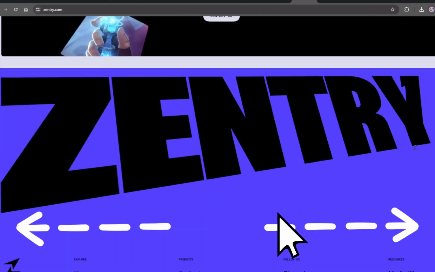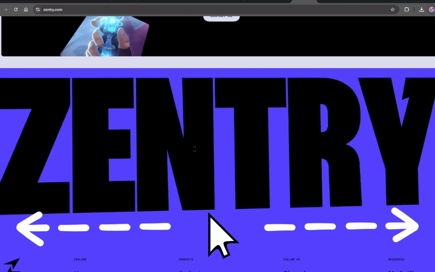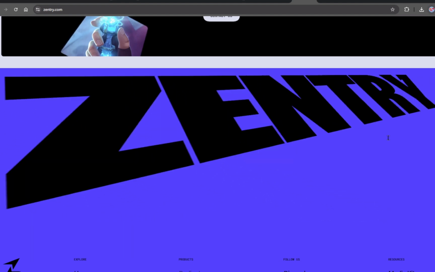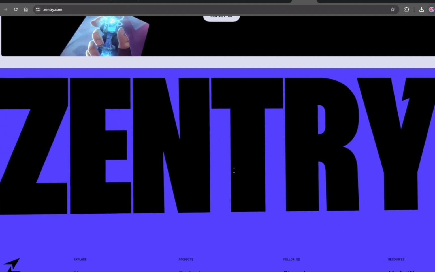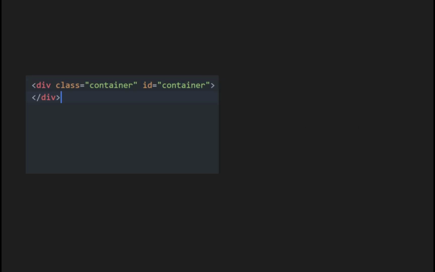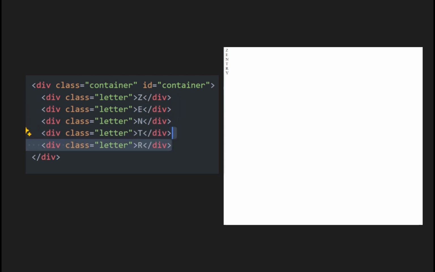As I moved the cursor horizontally, the text stretched in a really cool way, and when it reached the center, it smoothly returned to its normal form. Simple, yet incredibly satisfying. Create a container and place 6 divs inside it, each with a class letter.